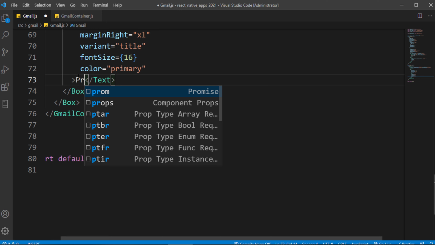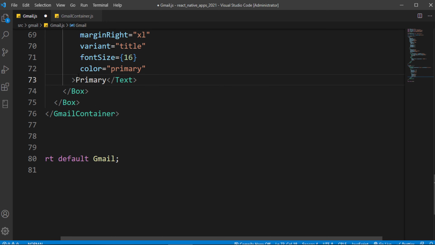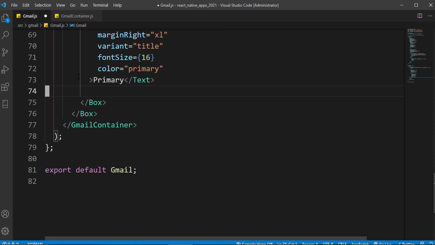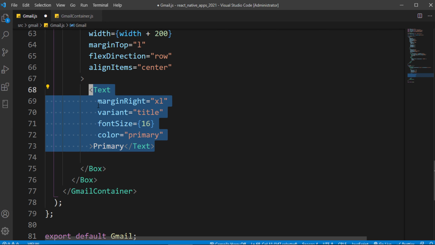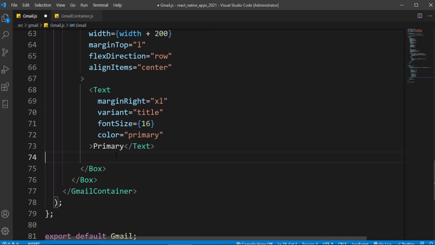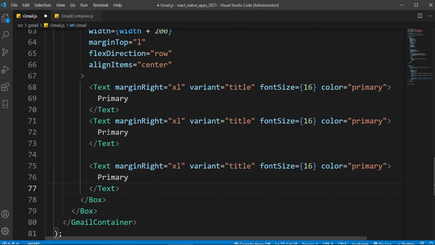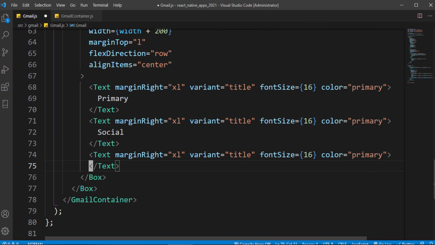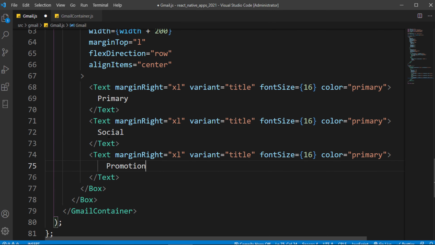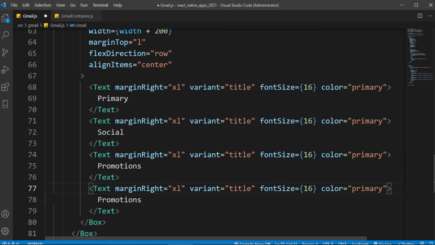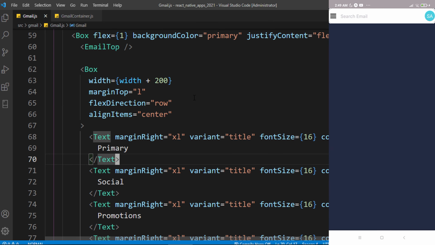So this one is primary. And we're going to have another text. Let me just copy this so that we can speed things up. I just have to paste another one and format that properly. So this second one is social, while this one is promotions. We also have another one called forums. So it's just simply that, all of them are the same. Let's go ahead and save and see what we have.